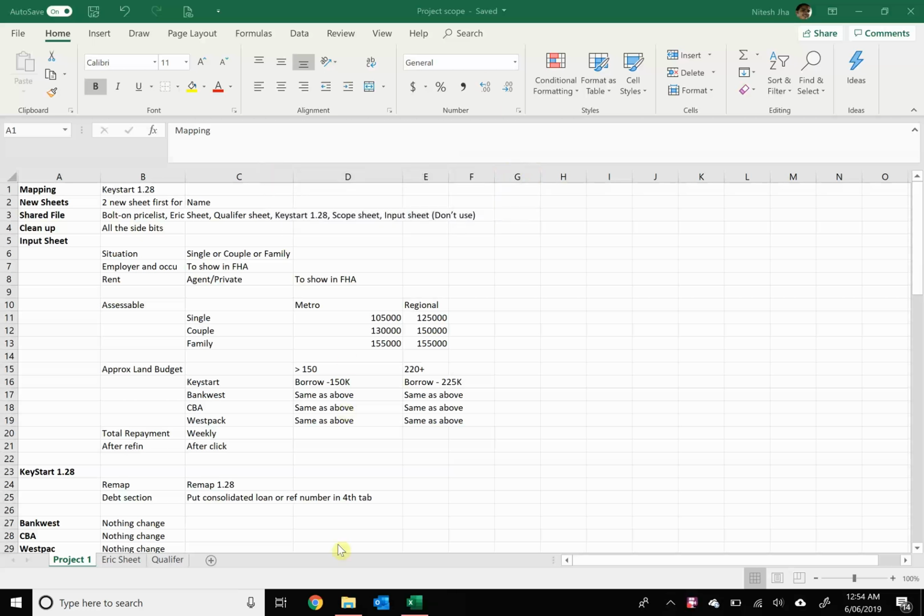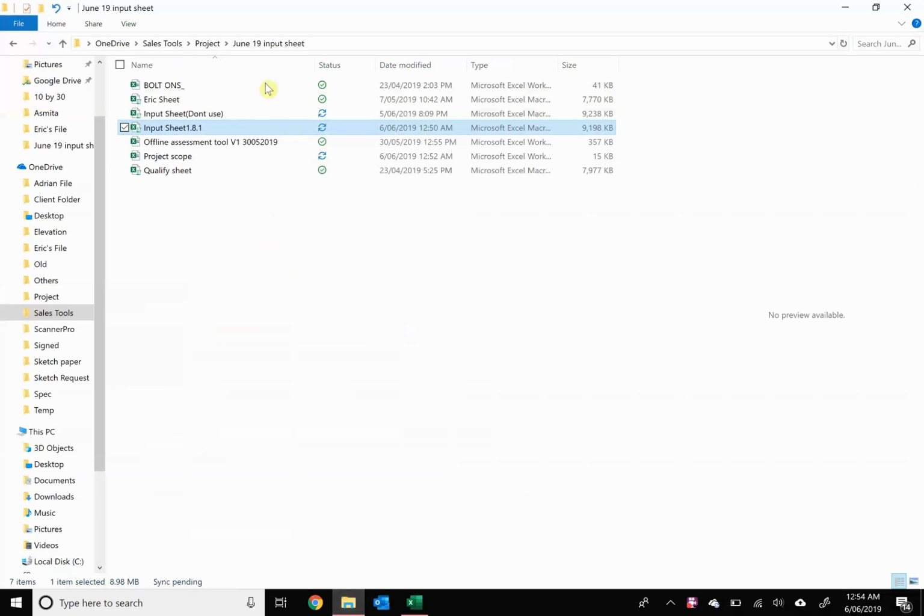So this is the sheet. The sheet is in my folder, which is project. I will be sharing with you the bolt-on sheet, Eric sheet, input sheet. Don't use the input sheet, I will use it just for this video. Assessment tool, scope sheet, qualify sheet. So these are the documents, all the sheets that I will be sharing with you apart from the video.